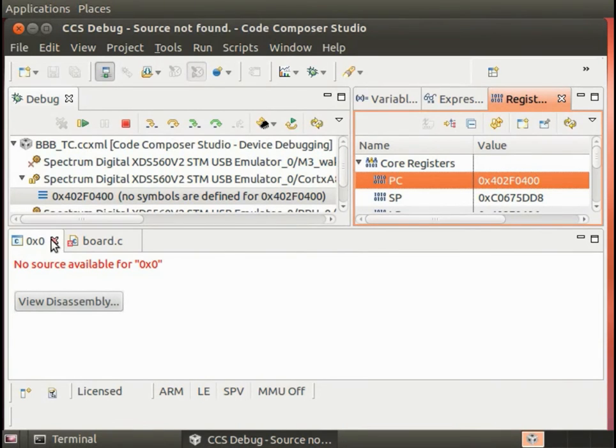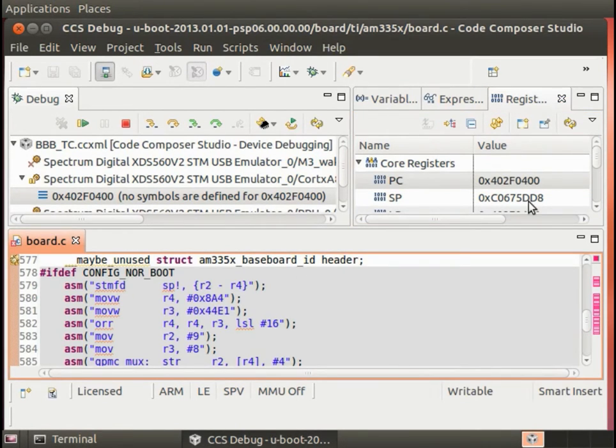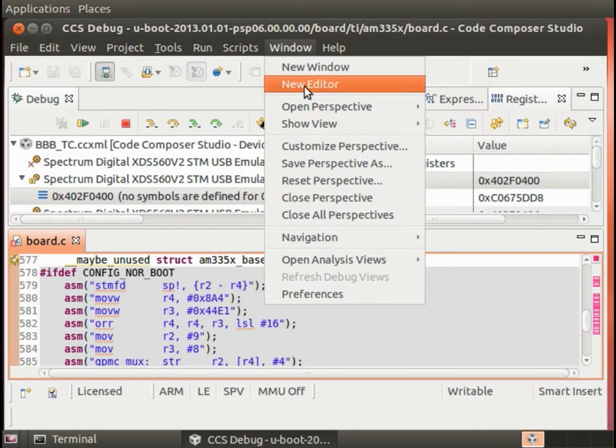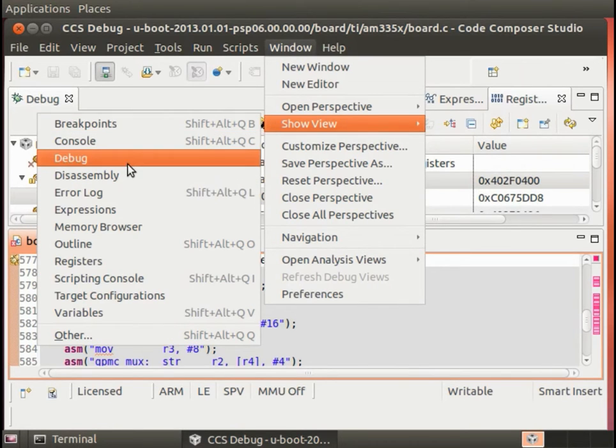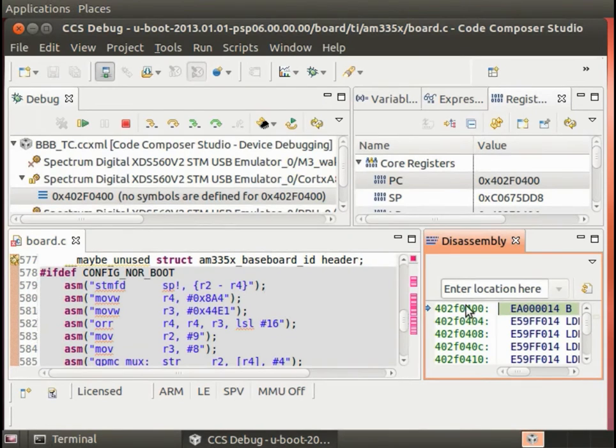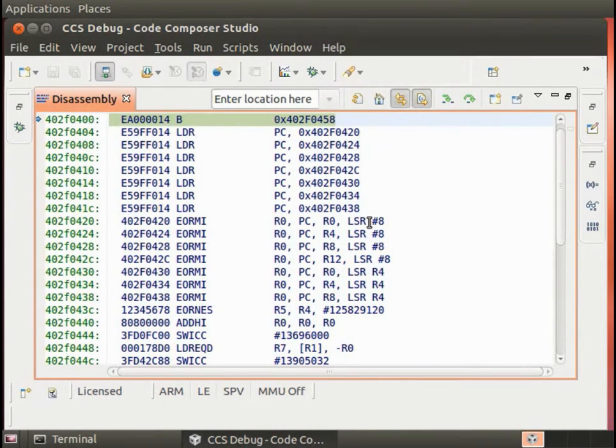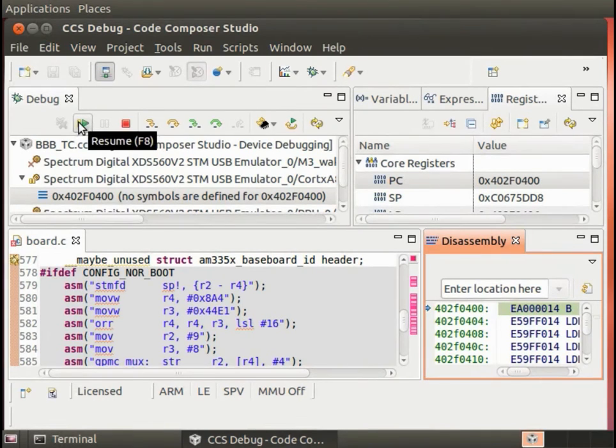At this point, well, let's do also Window, Show View, Disassembly. So here we see 402F. You should see something that looks like this in your code, which indicates that we have a valid program loaded up. Usually it's pretty easy to tell if it's just garbage and not a valid program. And at this point, I can hit the resume button to start running.